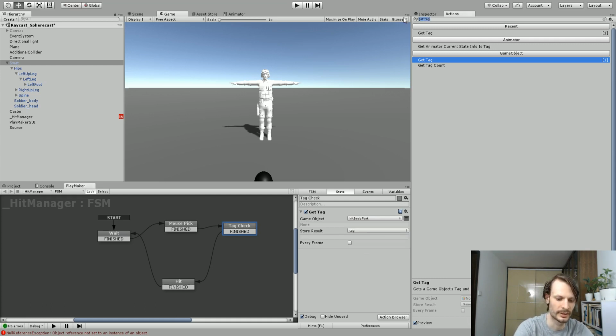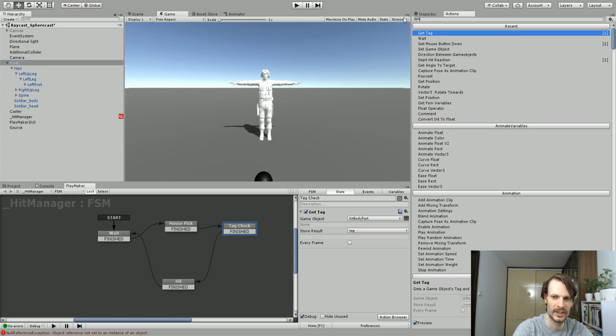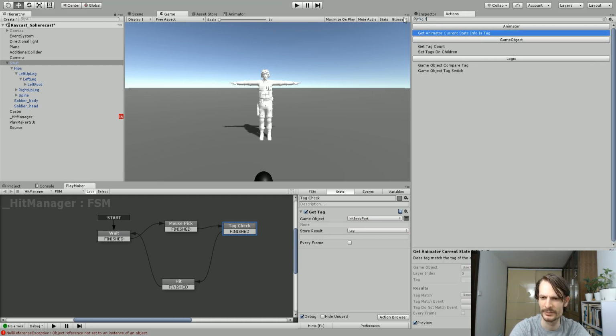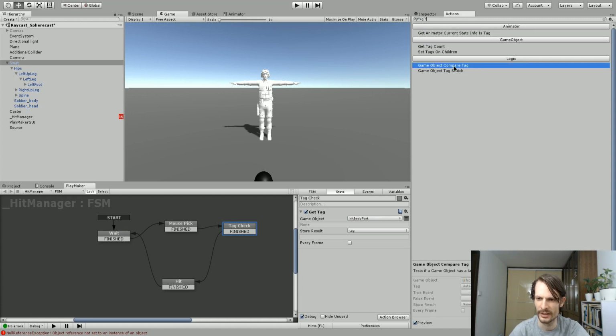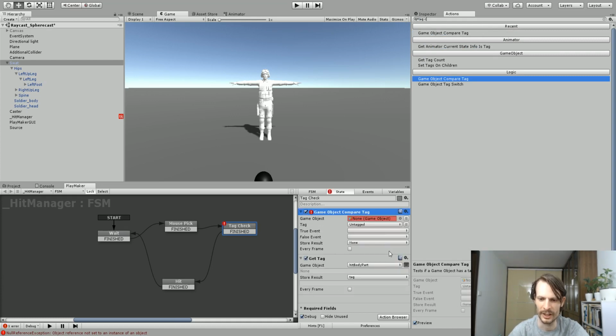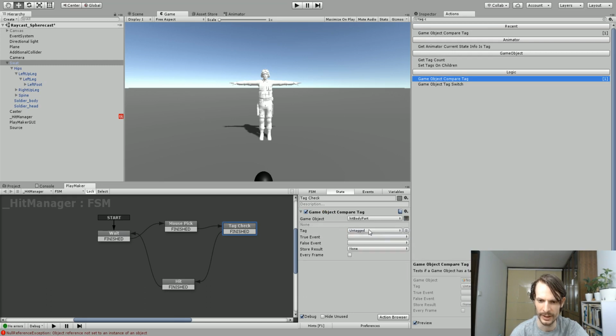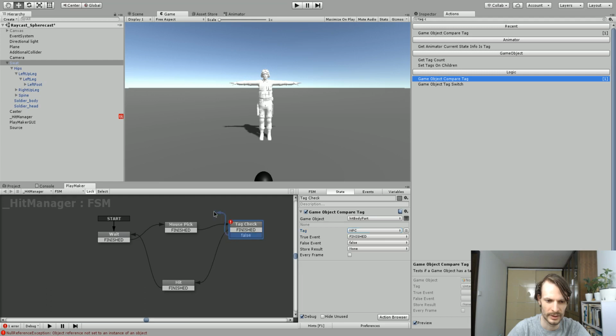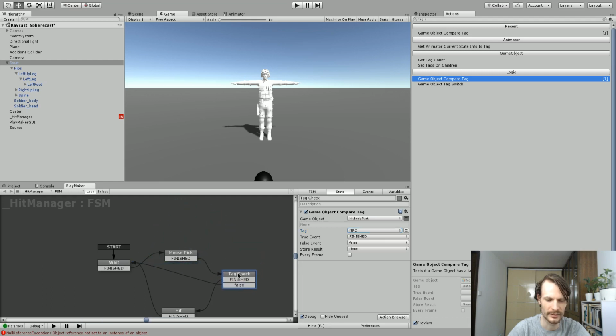Let's just do a tag. Do we have a tag compare? Oh, okay, let's just see. Game object tag compare. That's even easier. So the game object is the hit one. The tag is NPC. If it's true, it goes to finished. If it's false, we make a new event, just call it false. And the false one can go back to the beginning to wait to see.